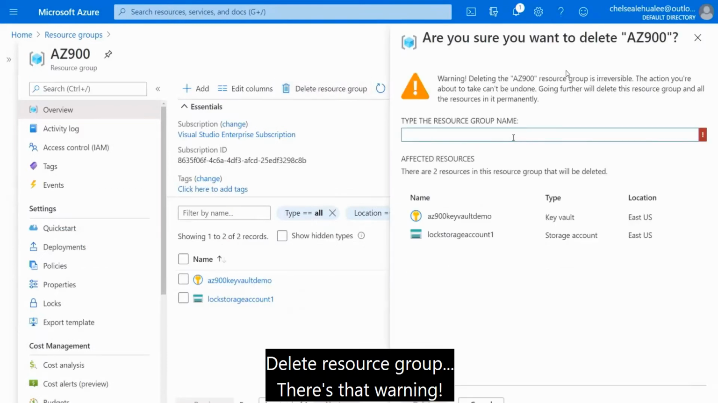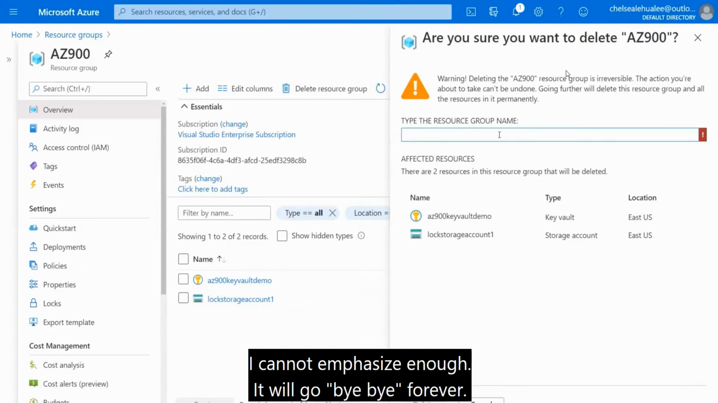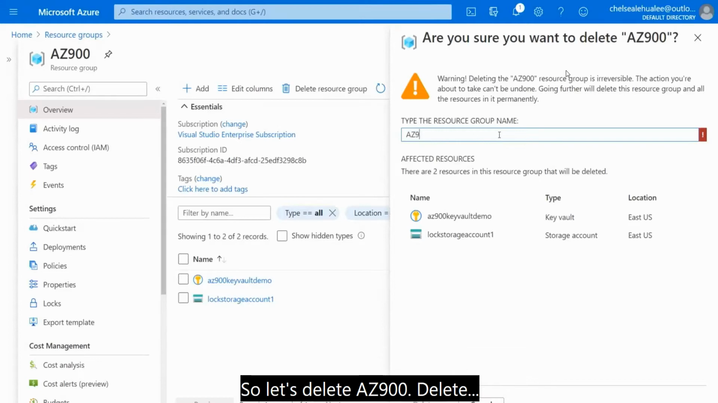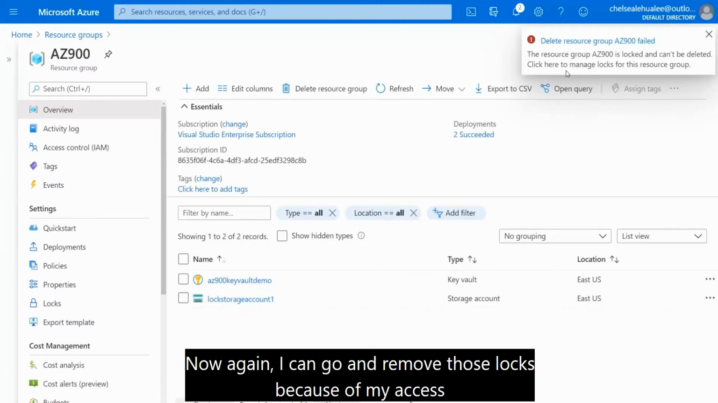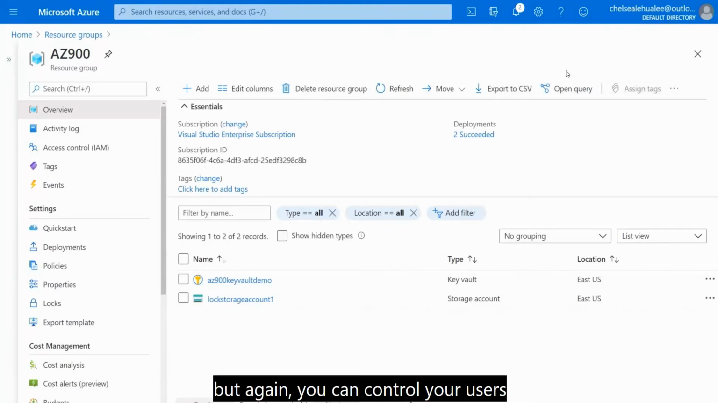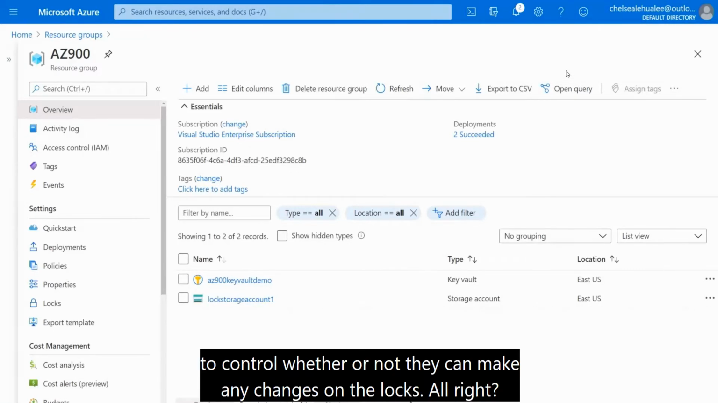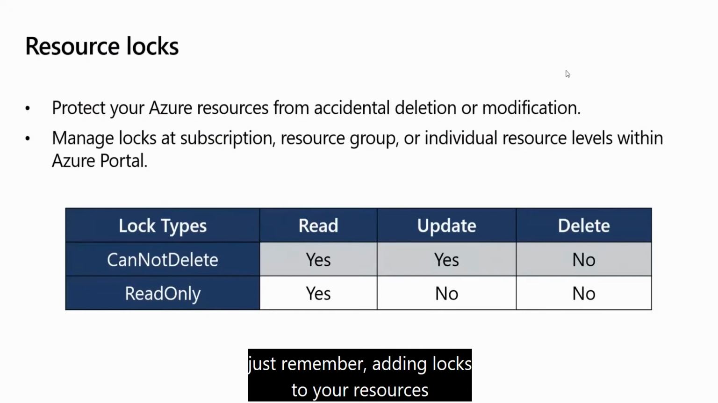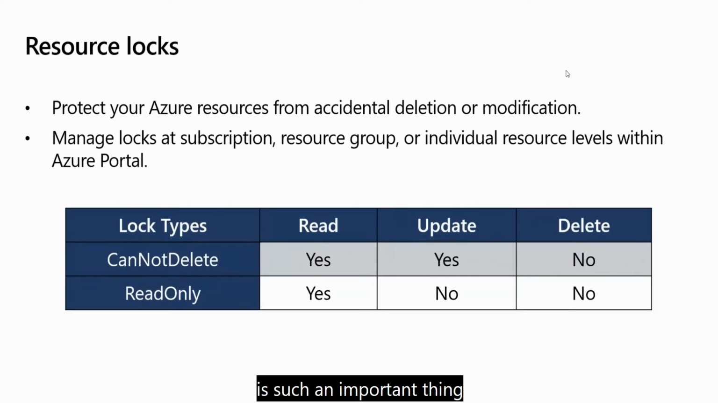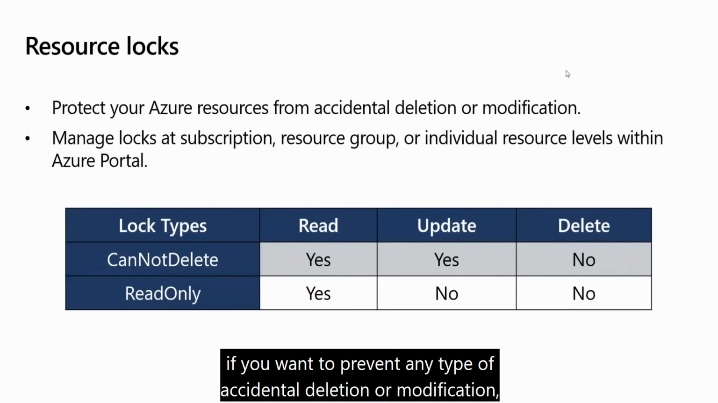There's that warning. I cannot emphasize it enough. It will go bye-bye forever. So let's do AZ900. Delete. Oh, it won't let me. Now again, I can go and remove those locks because of my access. But again, you can control your users to control whether or not they can make any changes on the locks. All right. So going back to our slide deck, just remember adding locks to your resources are such an important thing if you want to prevent any type of accidental deletion or modification, and it's a great governance tool.